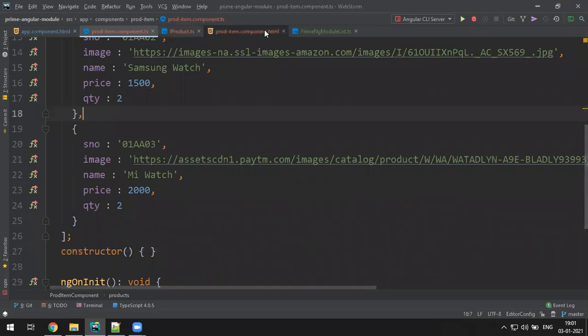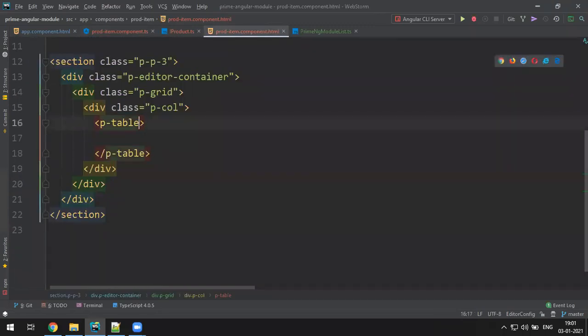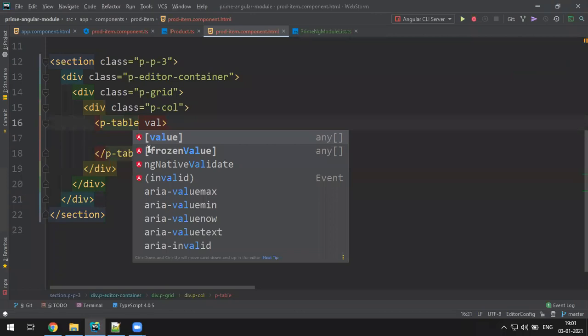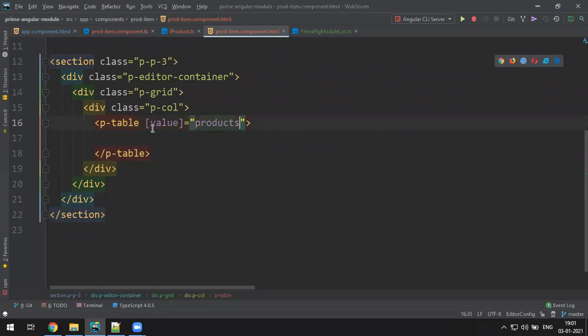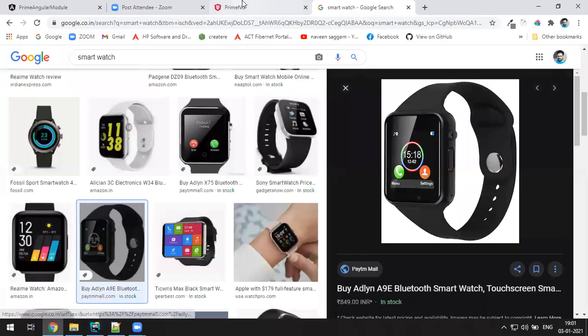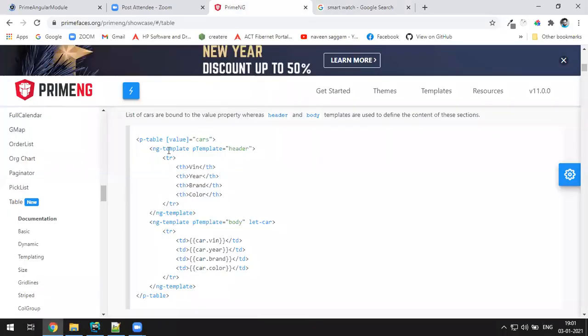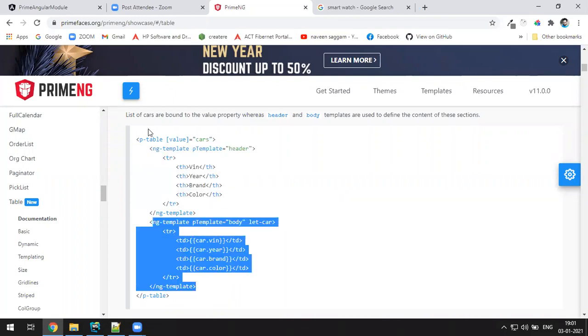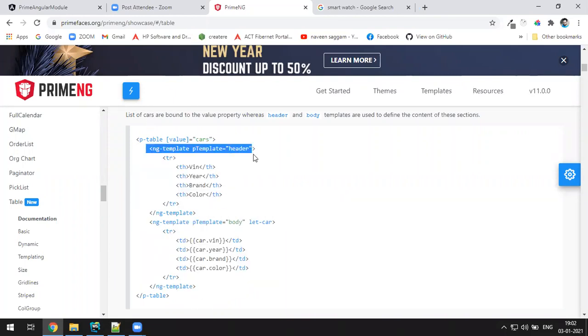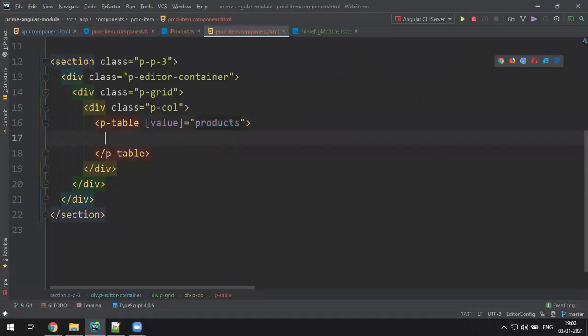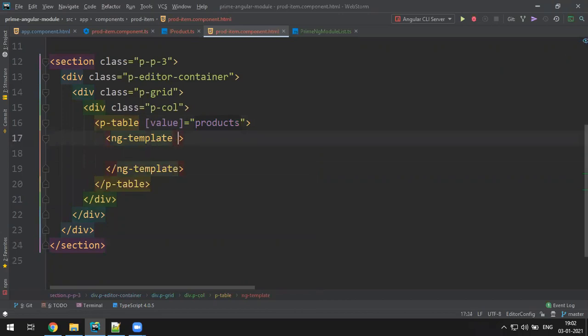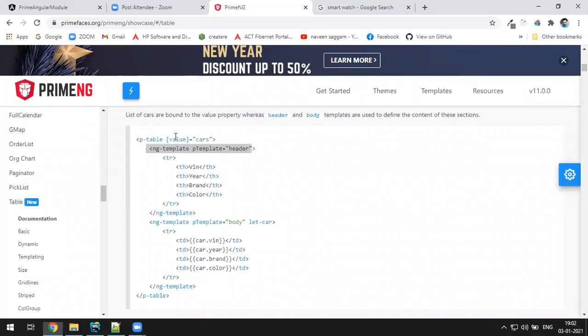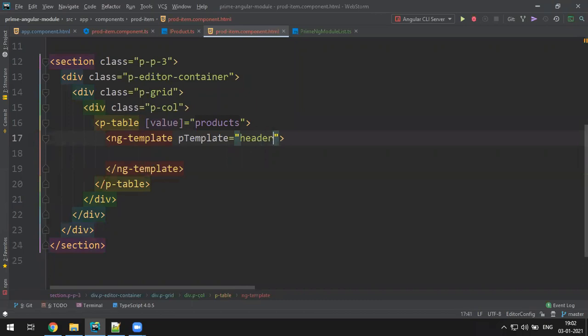Okay, so how I display is here in the p-table. You say the value products. You have to give like this, value products. So all the products are going to display as per my PrimeNG configuration. And inside, for header ng template, for body also ng template. So for header, let me write ng templates. So let's say ng template with the pTemplate. So where it should be, it's a name called header.